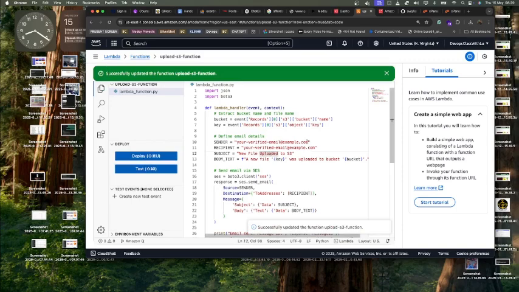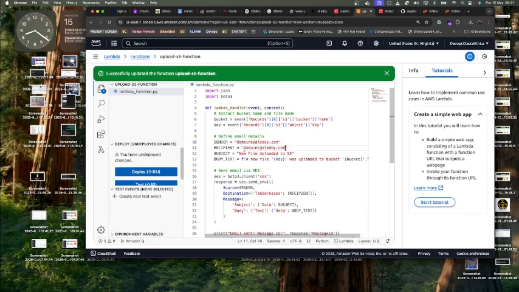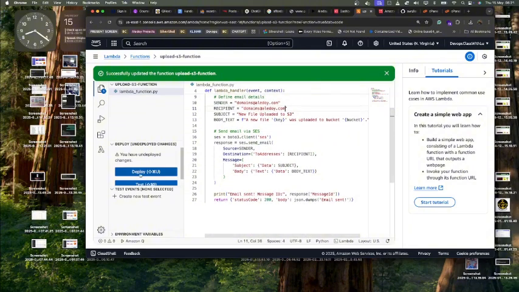Okay, so I need to make a setting change. So the sender email has to be an email that I had set in my SES. This is just to be sure that we can test this Lambda function.